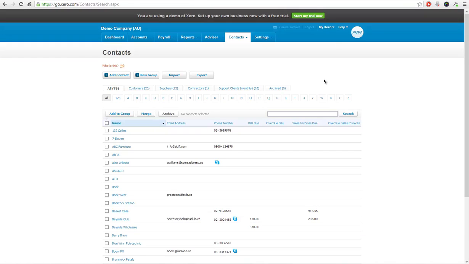So that covers off most of the information about contacts. So there's only a couple of little things to be aware of there, but they can trip people over. So if you have any further queries, feel free to put them in the box on the side of the video here. Otherwise, we'll move on and go through the next area.